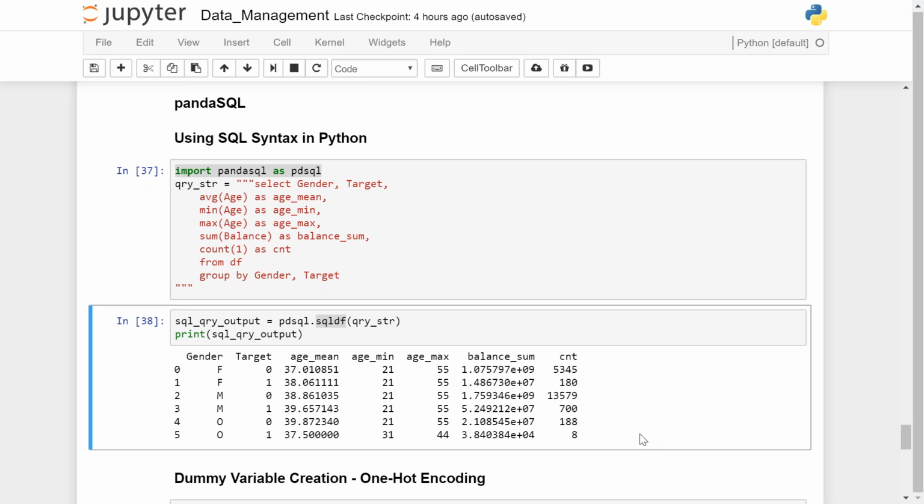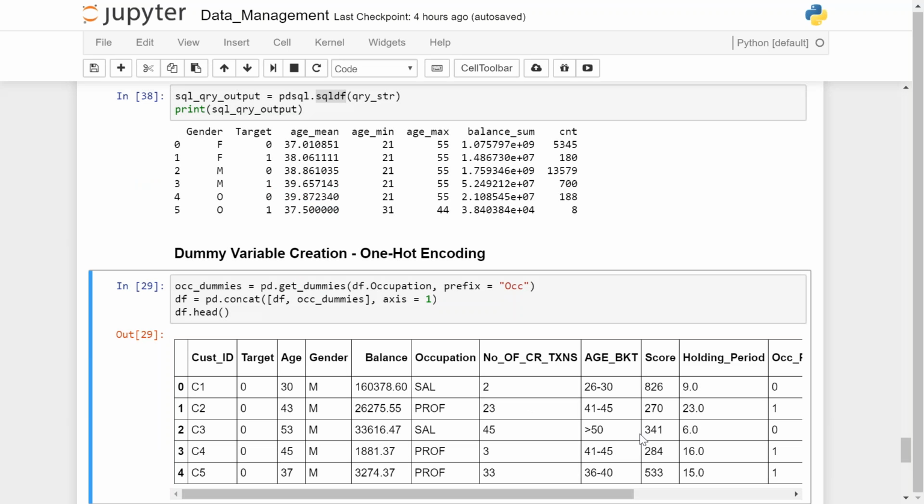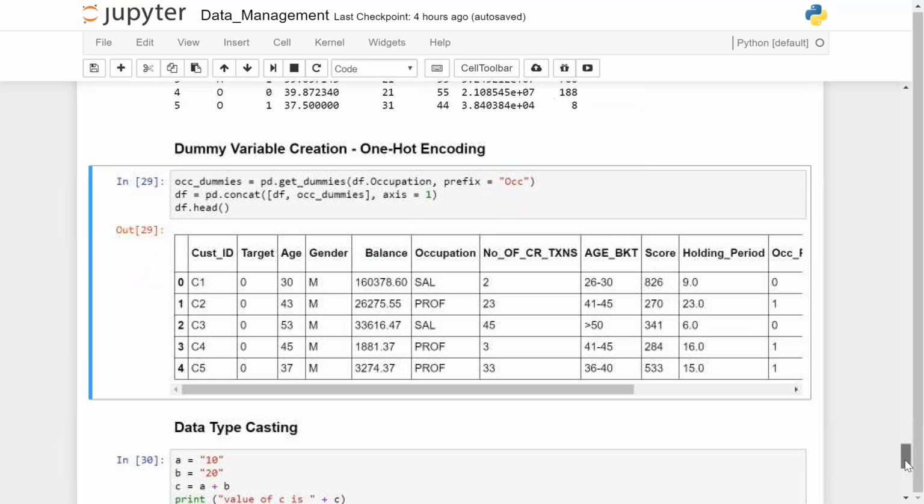From data aggregation, we now move to another concept, which is dummy variable creation. It is also called one-hot encoding. Let us try to understand what one-hot encoding is. Many of the machine learning algorithms, specifically the algorithms that you find in Scikit, which we have already seen when we went through library, package, module understanding, we used Scikit. Scikit is scientific kit, right?